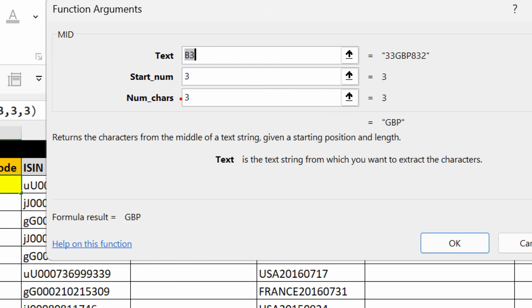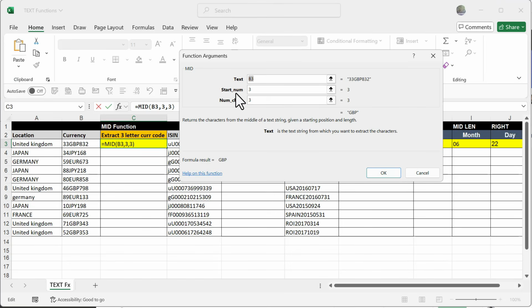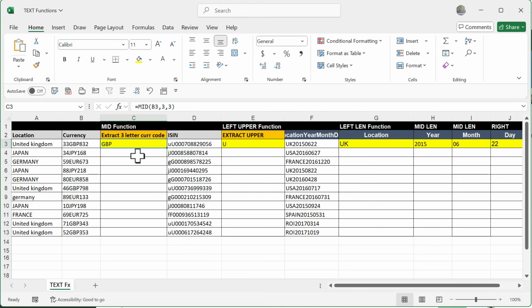So you can see here is text, if I scroll back out a little bit, is going to be B3. Now my starting number is going to be where the beginning of that currency code starts. So you can see here it is the 3rd character. How many characters do I need to extract out? Well, I want to have 3 because the currency code is GBP. So you can see here it's B3, 3, and 3. I click OK, and I double click in there, and you're going to be able to see that there.